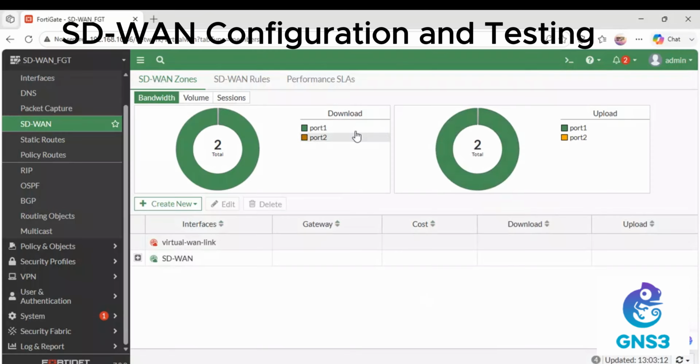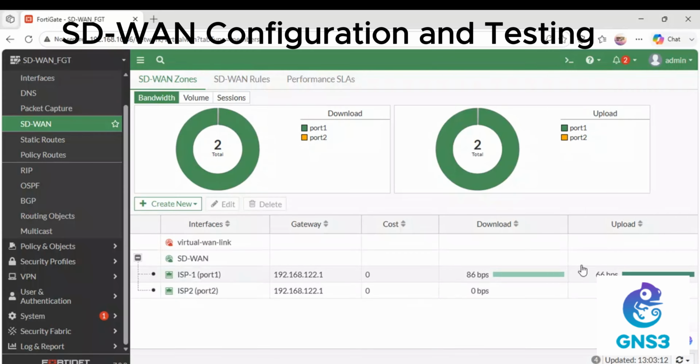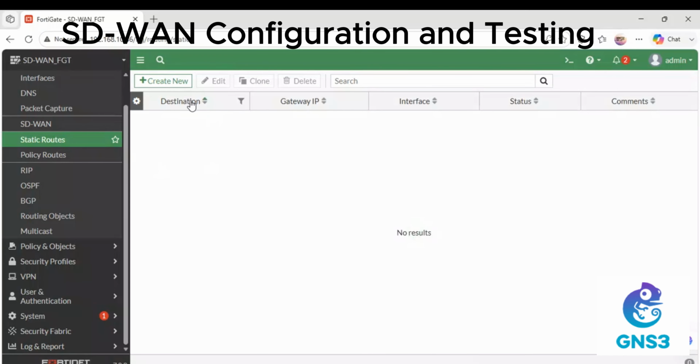So you see, the moment I have created the zone and added members, you can see traffic is already passing. Once you are done with this, you come here, then create a static route.